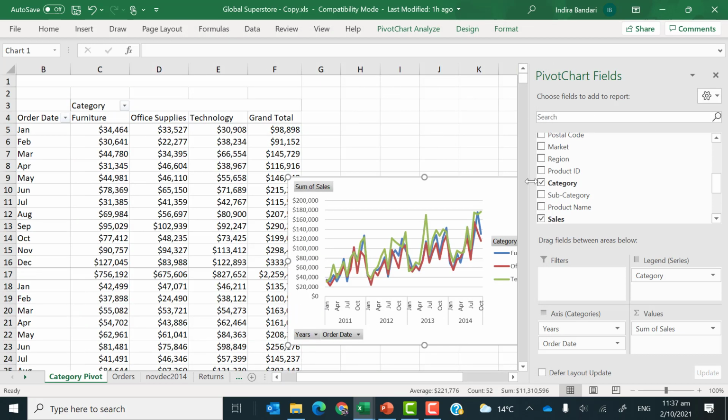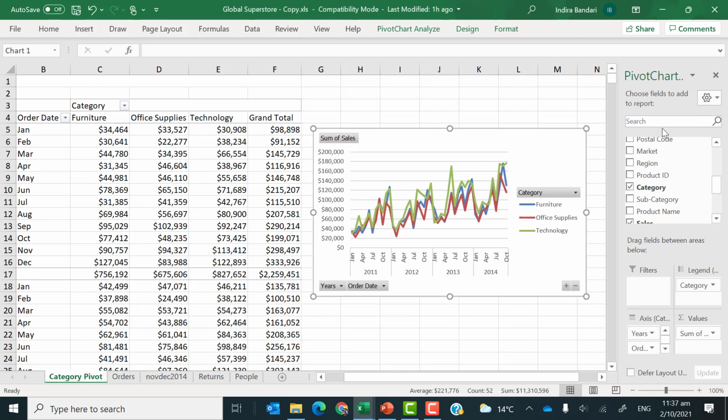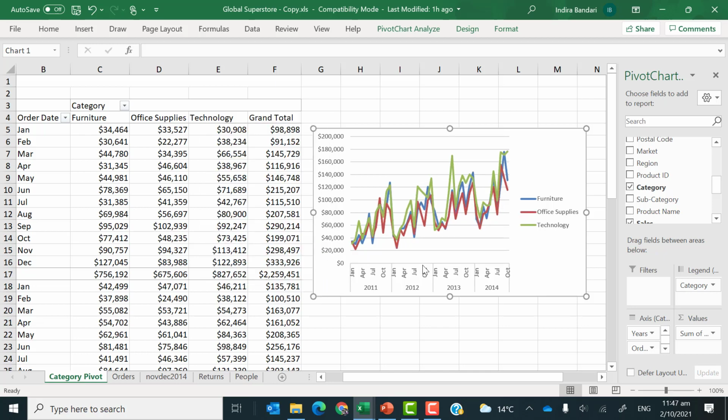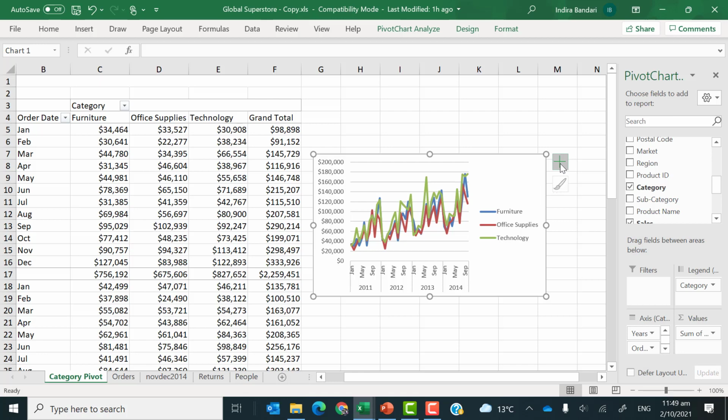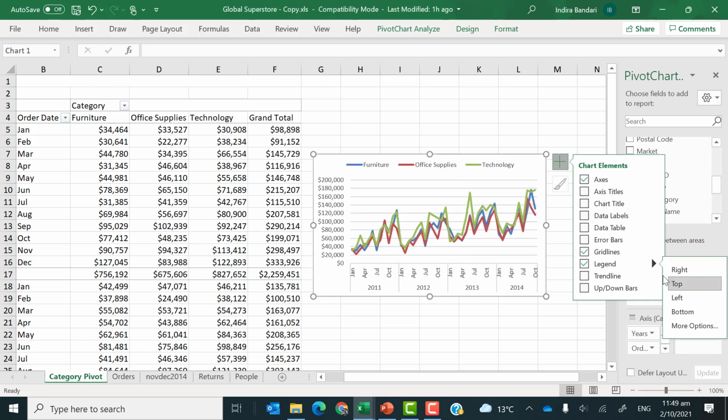So I'm just going to move this here a bit, and then we can format the chart the way we want. What I'll do is right click on here and hide all field buttons on the chart. That will remove all the buttons, and relocate my legend to the top. So come to the legend and click on the arrow, and then the legend will go to the top.